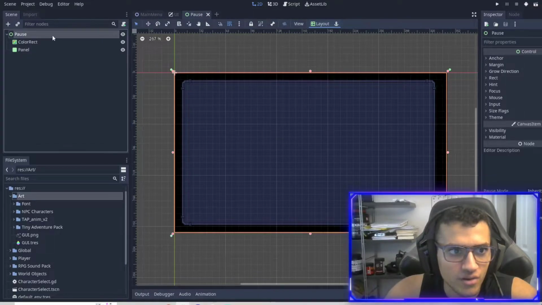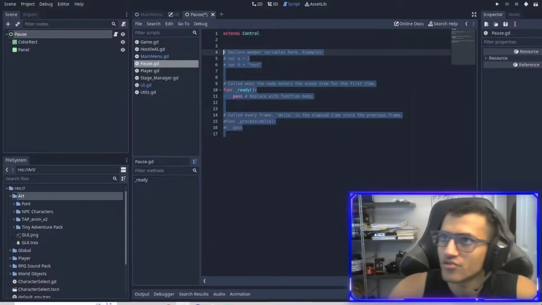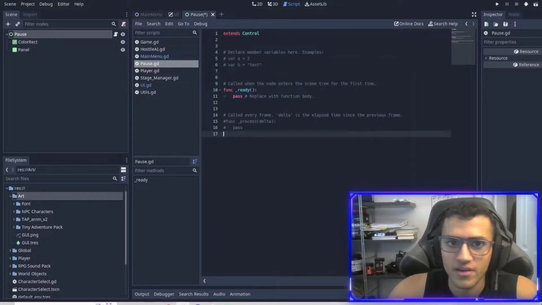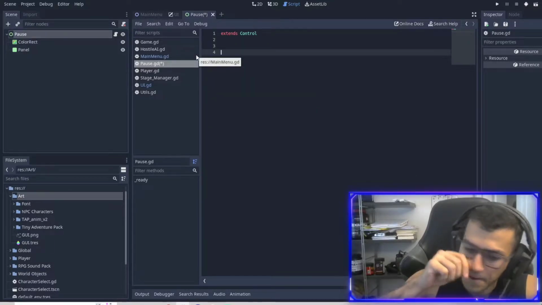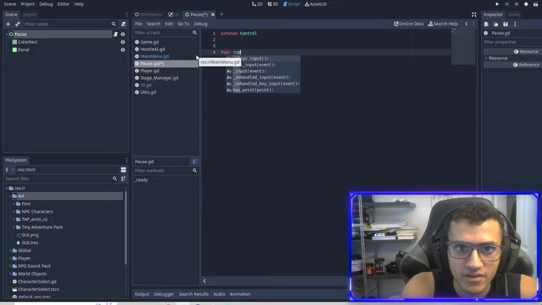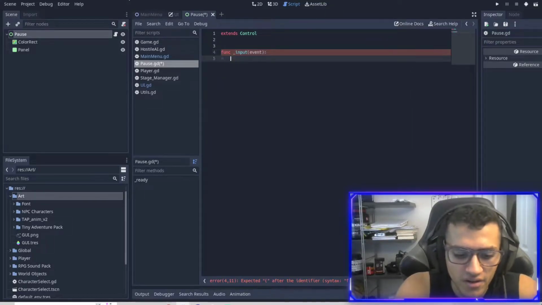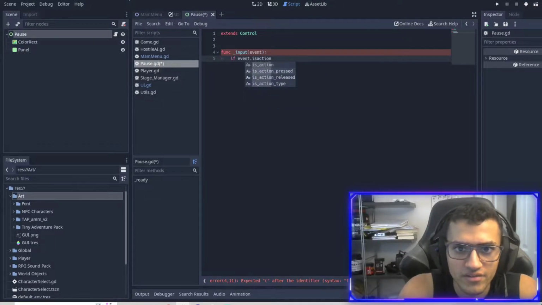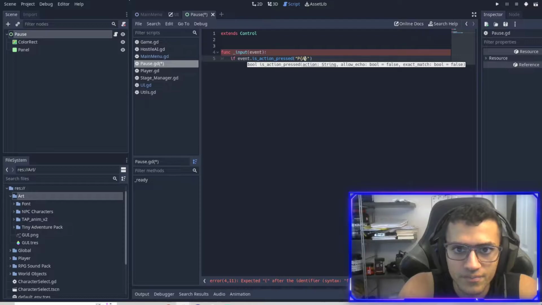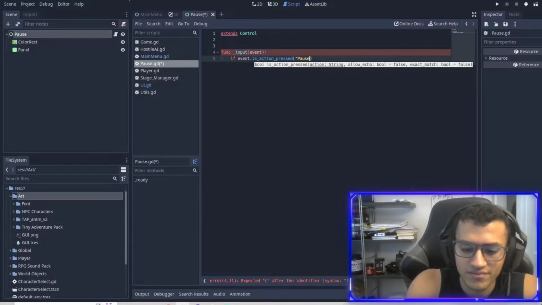Now let's go into our pause. We add a script, and this is going to be super simple. All we're going to do is create an input function. So we're just going to remove all this. We're going to say function input, input event. If event is action pressed, pause.